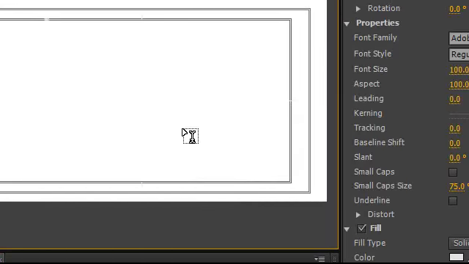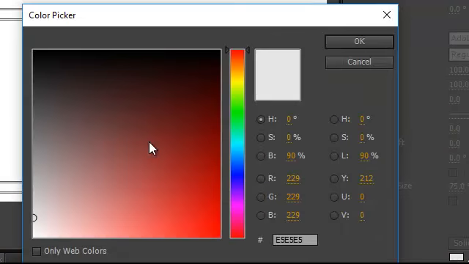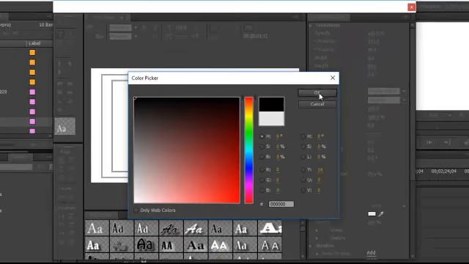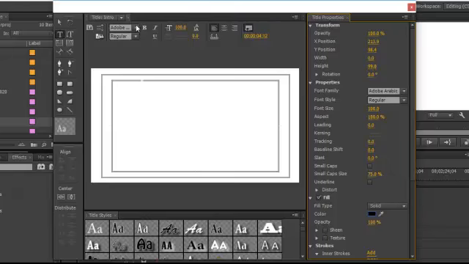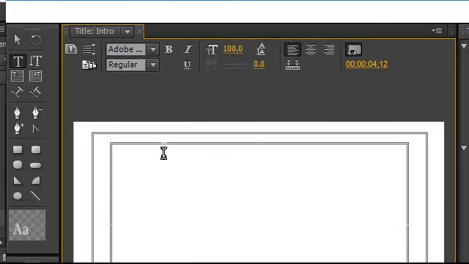I'll click anywhere on the screen, and before I start typing, I want you to change the color of the text, because of the white background, and right here you can see it's white text, white on white. It'll be hard to see, so I'm just going to click on that, and for right now I'm going to change it to the opposite of white. I'm going to change it to black, and I'm going to type my name.